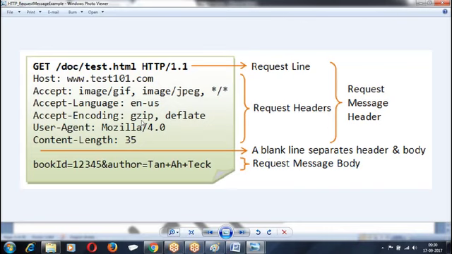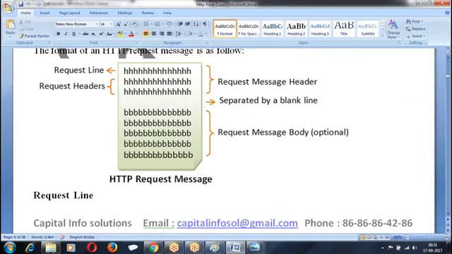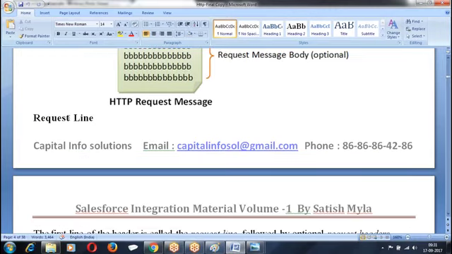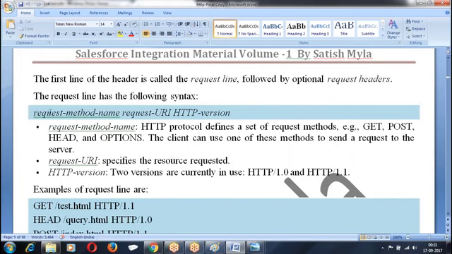So when you say request message, the first line is called the request line, the remaining elements are called request headers, then a blank line and body. The same thing I have explained in the documentation I have given you. So we have the request line. What will the request line tell you? The request line will have the request method name, request URI, and HTTP version. The request method name is the type of request you are making. What are the methods we have?